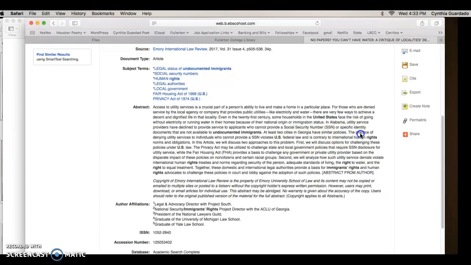But I do think that this line right here shows some important information. The practice of denying utility services to individuals who cannot provide a social security number violates U.S. federal law and is contrary to international human rights norms and obligations. And so this brings us back to the idea of who has rights. So that's why I think it could be good.